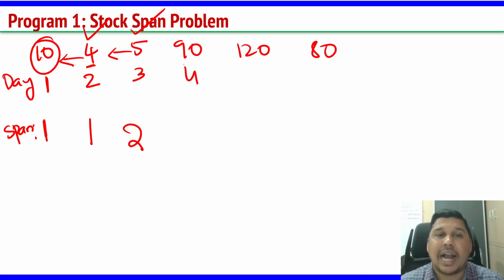Then came 90. On day 4, I have the stock price as 90. Now check the previous day. Is it less than 90? Yes. Again check previous. Is it less than 90? Yes. Again check previous. Is it less than 90? Yes. So total how many days was the stock price less than 90? It is 4, including that day.